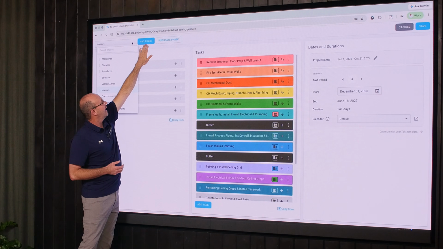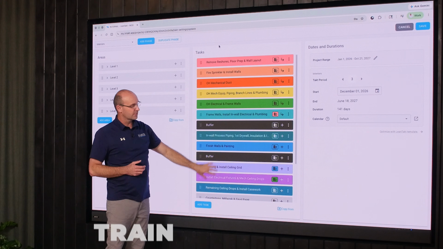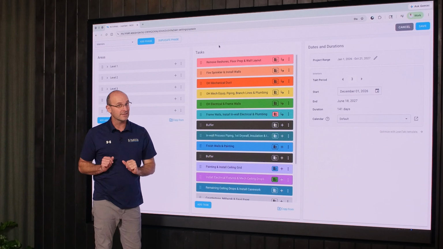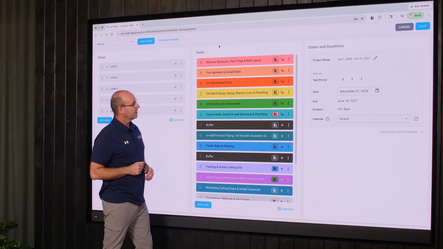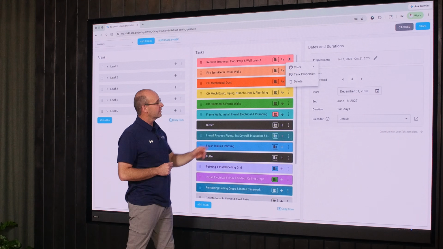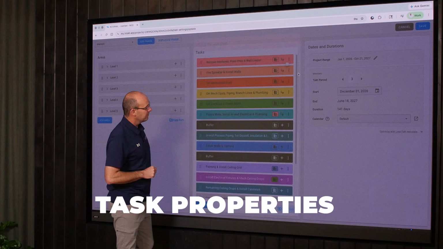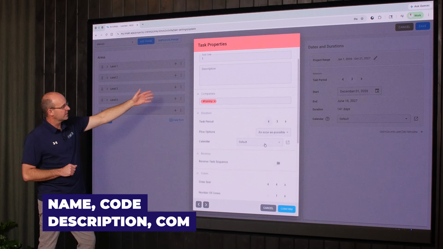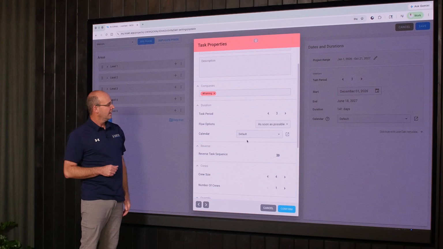You can also add phases or duplicate them, but you will see our train of trades here, and remember, they can be tasks or wagons, but you can edit the properties for any of them. So Danny's going to go ahead and show us how we do that. We're going to go to one of these. You go to the three dots and you go into task properties. Once you click there, you can see the name, the code, the description, the companies, right? You can see the company tag.